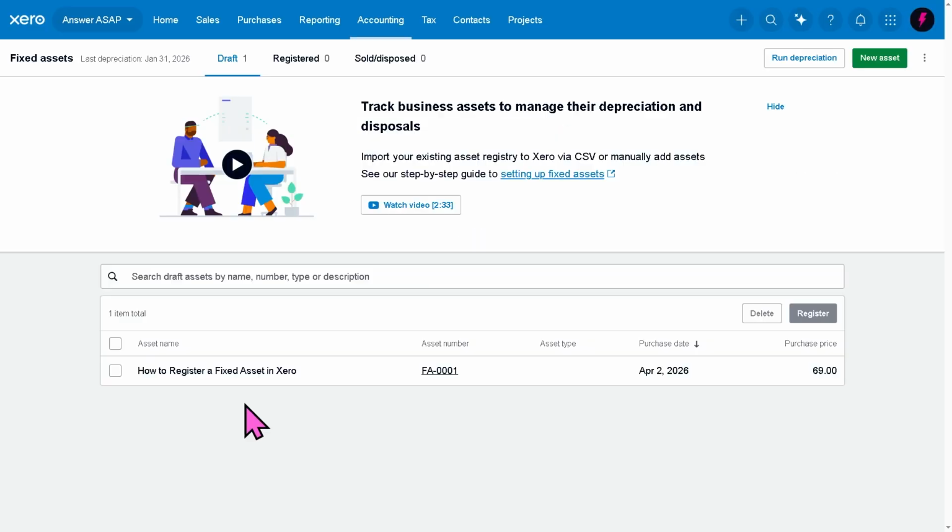Okay? Now, Xero will automatically calculate depreciation based on each asset's settings. Once completed, Xero creates an automatic depreciation journal. And basically, that's how you run depreciation in Xero: quick, simple, and fully automated.